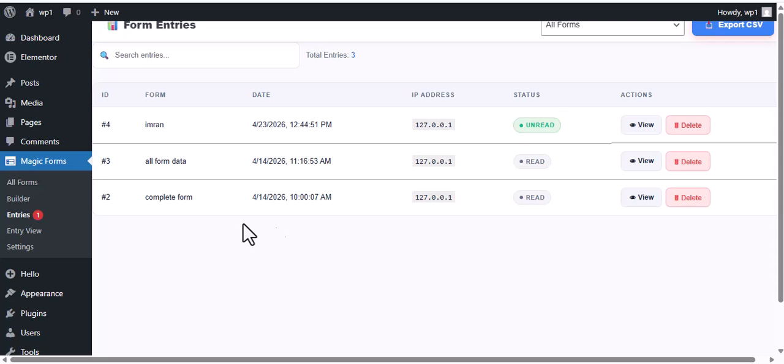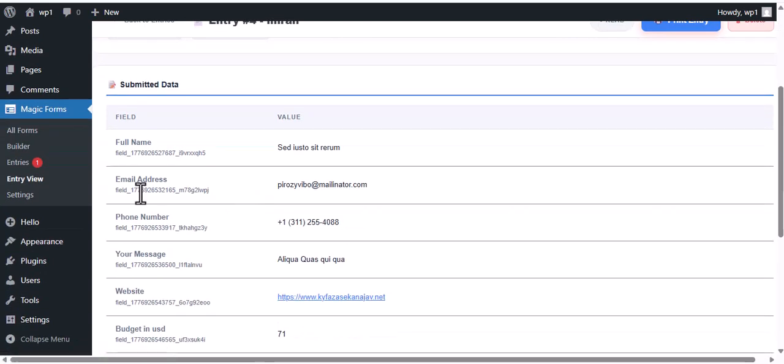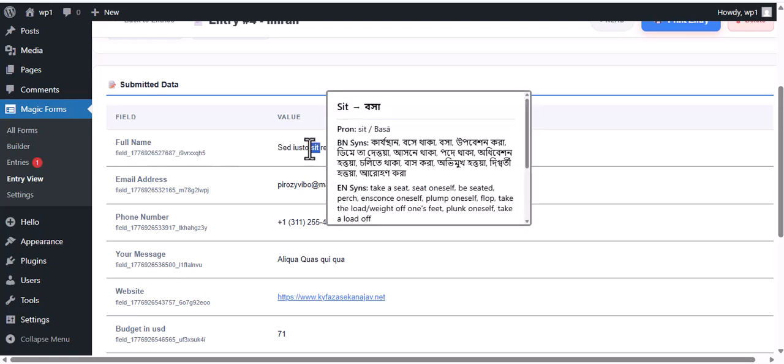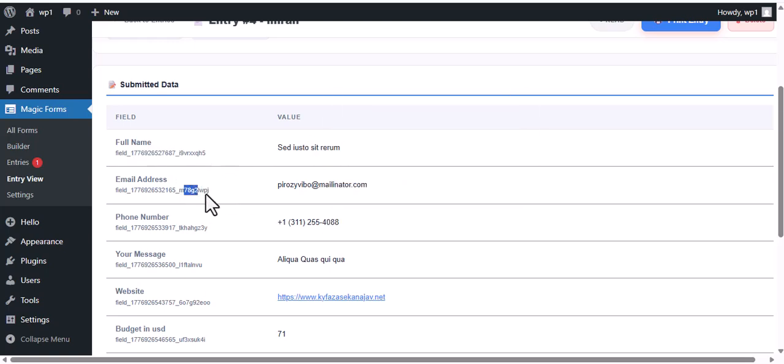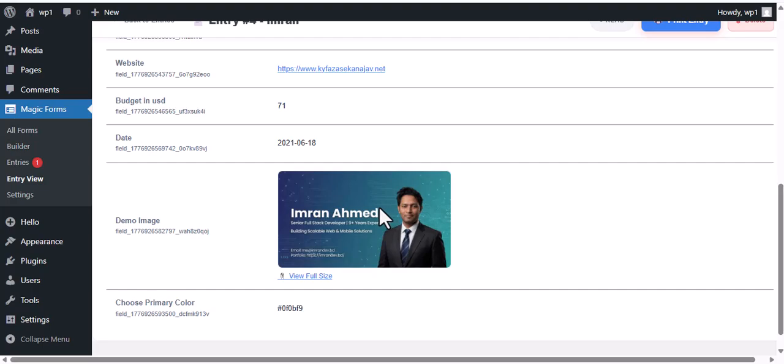So when we come to the form entry, here it is showing the new form entry already coming. Form name, here when you visit the view, you can view the entry: form name, submission date, submission IP, user, status, name, format, and it shows the view of all entries. This is the name, this is the email address, this is the phone number, message, website, and demo image.